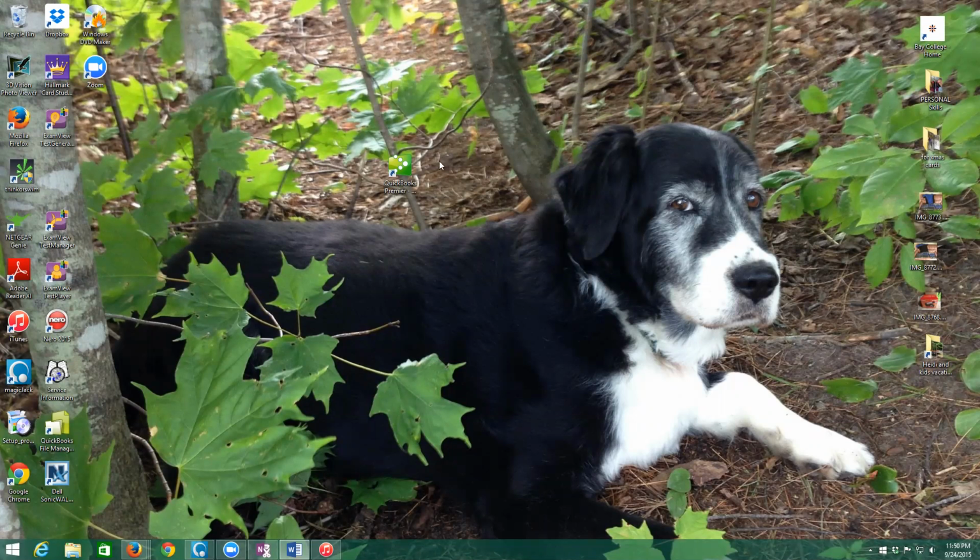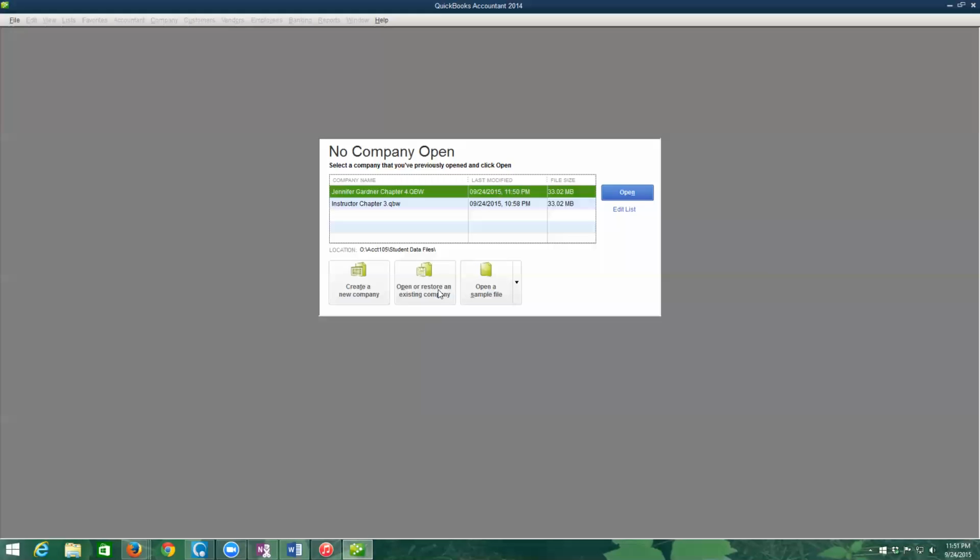I come back the next day, I open QuickBooks. If you are on the same computer, your file will be listed at the top of that list. If you end up going on a different computer, then you're just going to open this file. So I'll go through both ways and just show you. It does take a little bit of time to open QuickBooks actually. Okay, so I just worked on Jennifer Gardner, Chapter 4. I can go ahead and say open if I'm on the same computer.